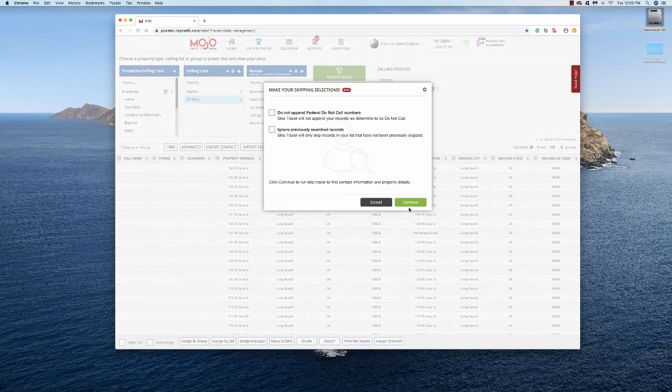The next options here are, do we want to append federal do not call numbers? I'm going to leave that unchecked, and ignore previously searched records. This is great. It's something we added several months ago, but basically if you've got one inclusive list that you keep importing data into, you can now choose ignore previously searched records so you're not wasting valuable time re-skipping all of the properties you skipped previously.